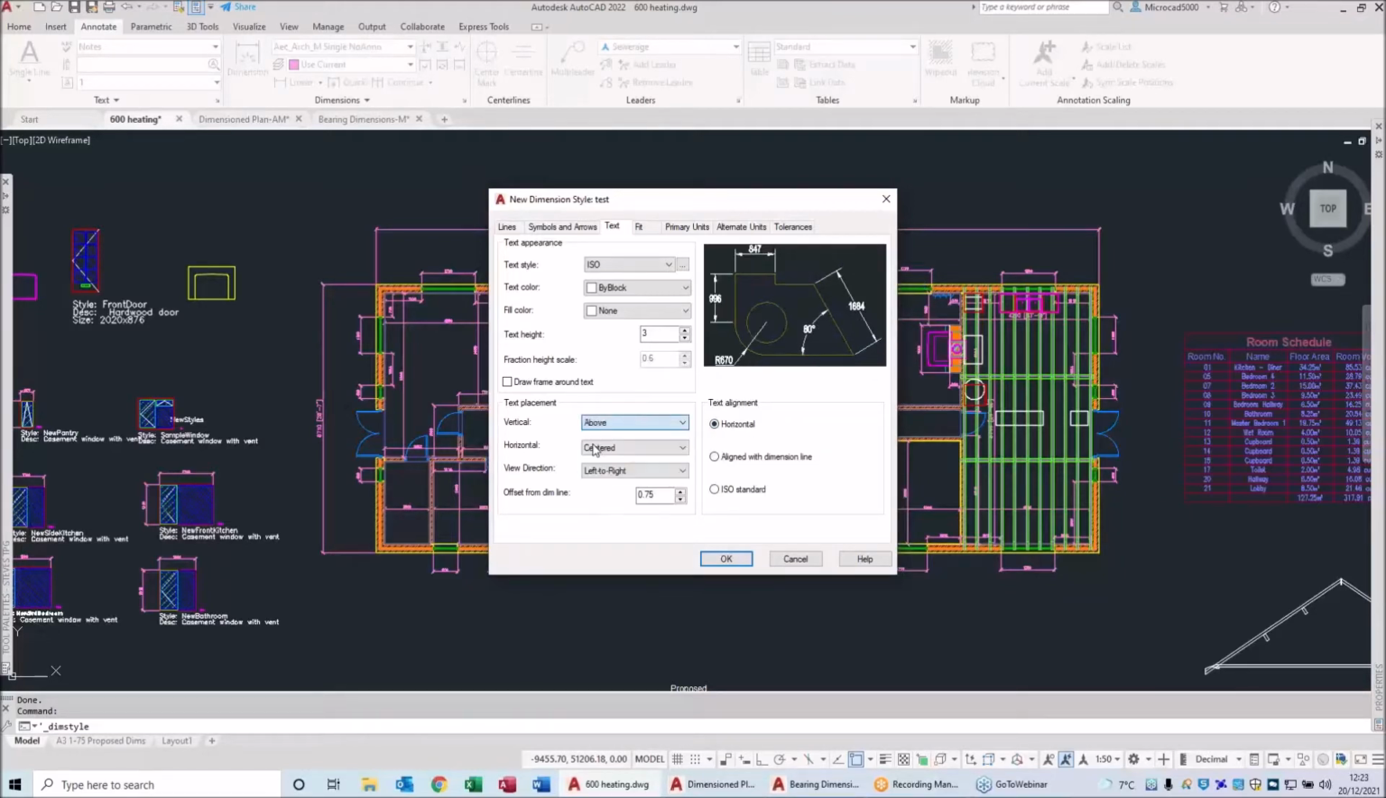BS 308 is above, I believe, and aligned with the dimension line. When you set it to be above and aligned with it, then there's an offset from dim line. This is how high the text is above the dimension line. That makes about 1 mil, so it's a mil above the line, just sat above nicely. And then you've just seen me doing the text placement horizontal or aligned with. So that's on the text tab.